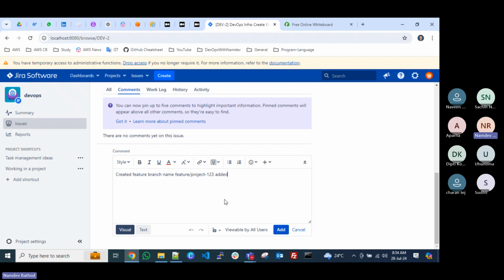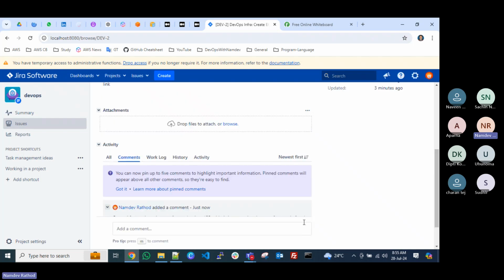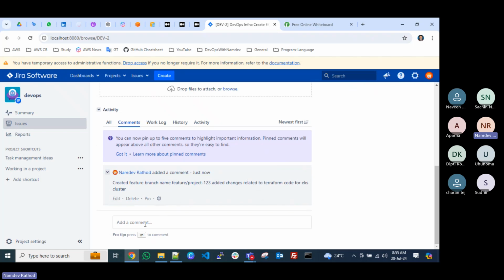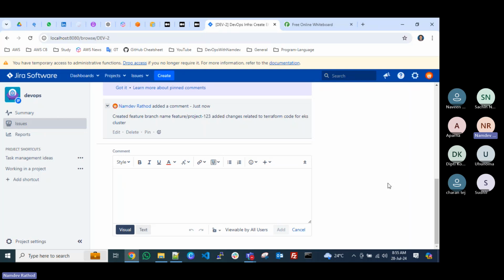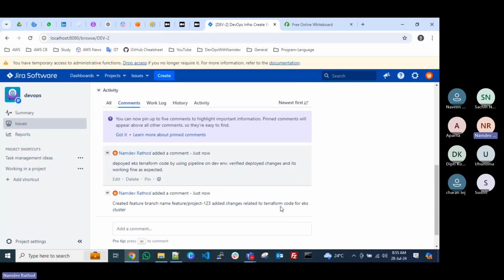And then you can add it like added changes related to, let's say, Terraform code for EKS cluster. Okay, and you have just added it. Then whatever task you perform next day or some other time, you can add more comments here, like deployed changes, deployed AKS Terraform code by using pipeline on dev environment, right? Verified deployed changes and it's working fine as expected. So based on your own language, you can add whatever the status.